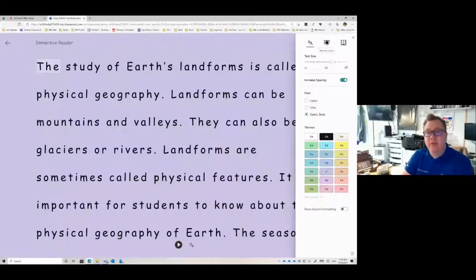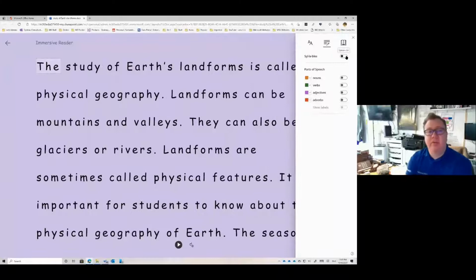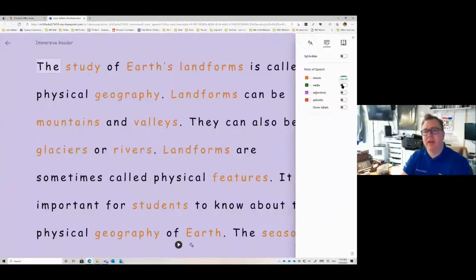But we can do so much more. In our grammar options, we can syllabize the text. Remember, this is freely available today. You can have this today. You just go to office.com, open up Word, put some text into it, click on the View tab, and go to Immersive Reader. We can pick out our nouns, our verbs, our adjectives, and our adverbs.